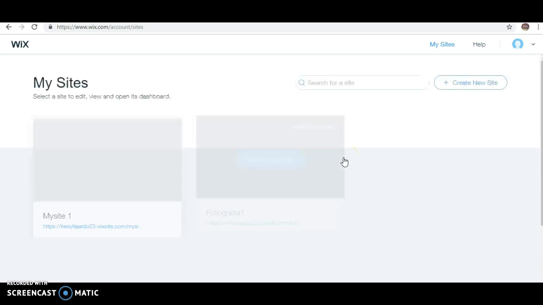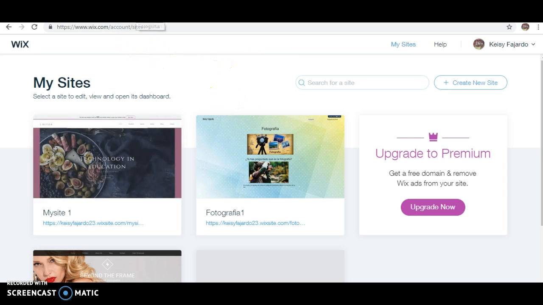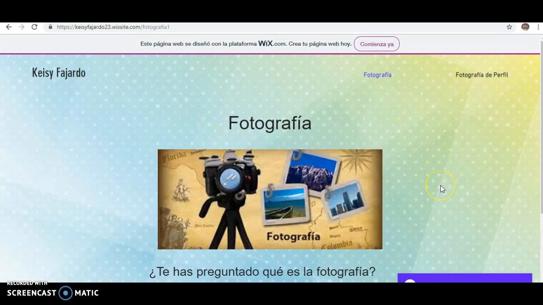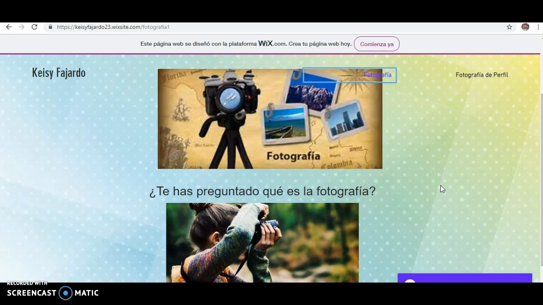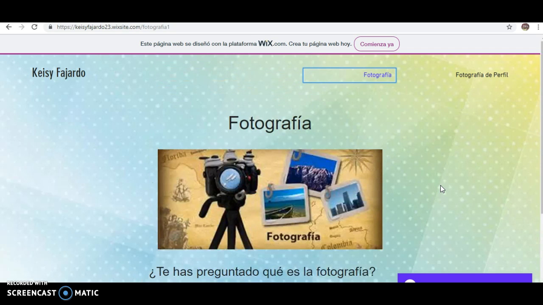and for example, in my case, these are the websites that I have designed. So I'm going to show you one. This one, the photography. This was a project for a class. The website is about photography. What are the photographs? What are the meanings of photographs? And there are sub pages. You can change the background and others. Another website that I am going to show you.